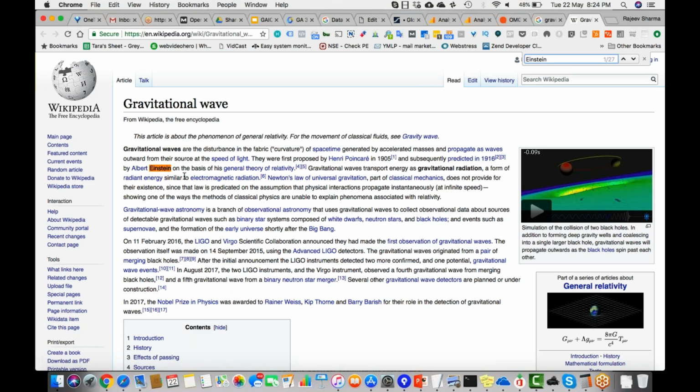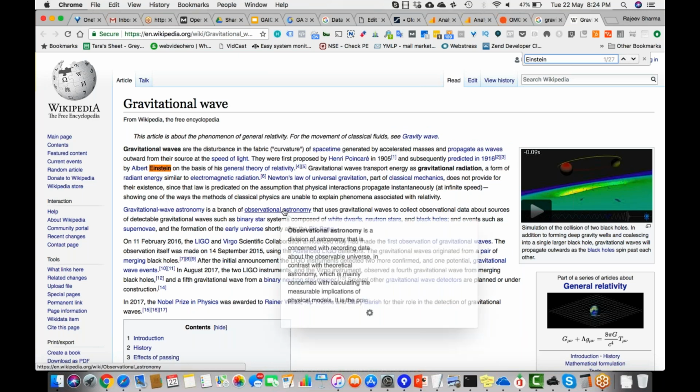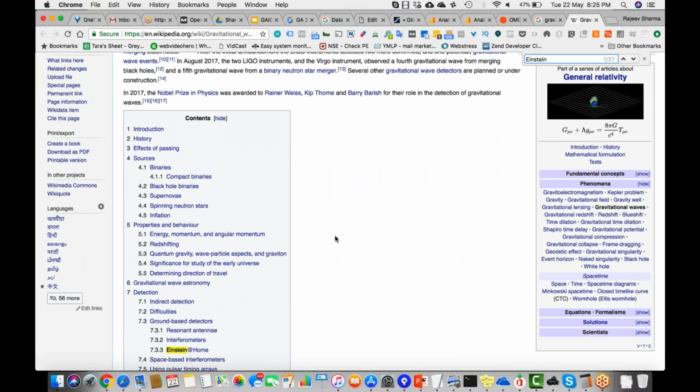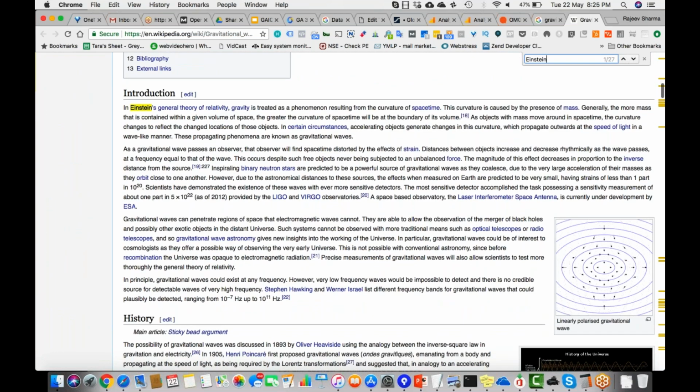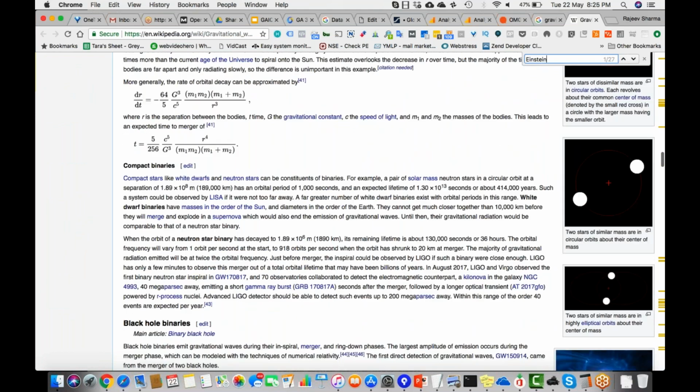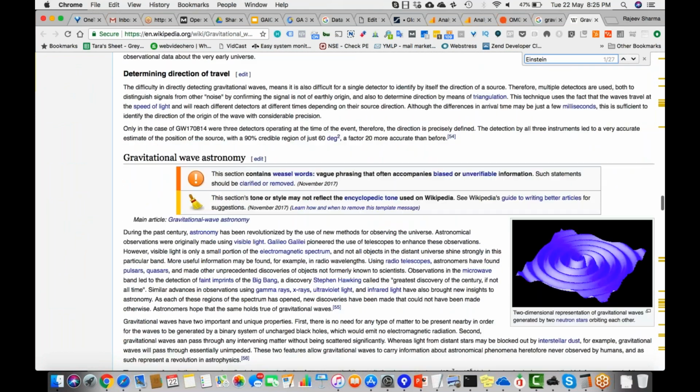Now, exactly after 100 years, gravitational waves were detected. This wiki page is all about gravitational waves, but we are not discussing physics here, so let's ignore that part. If you are interested in knowing all that, you can check that.